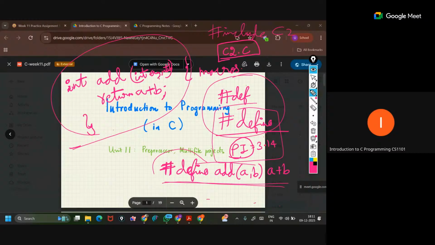Okay. And we have a conditional compilation also. That also comes under this preprocessor. So conditional compilation in the sense of we are just saying whether the define, let's say I'm defining hash define pi value. Okay. And then I'll give it as hash ifdef, which means if the pi value is defined, do some process.